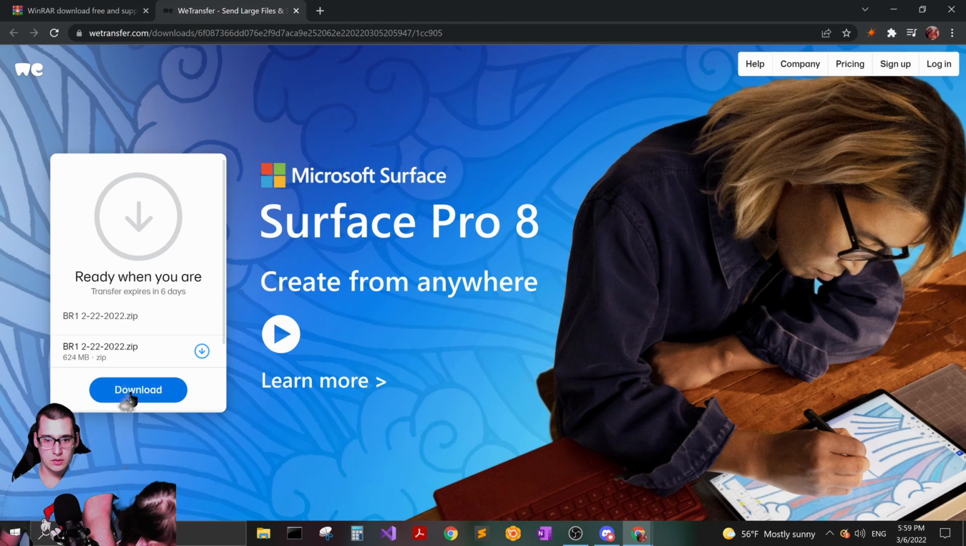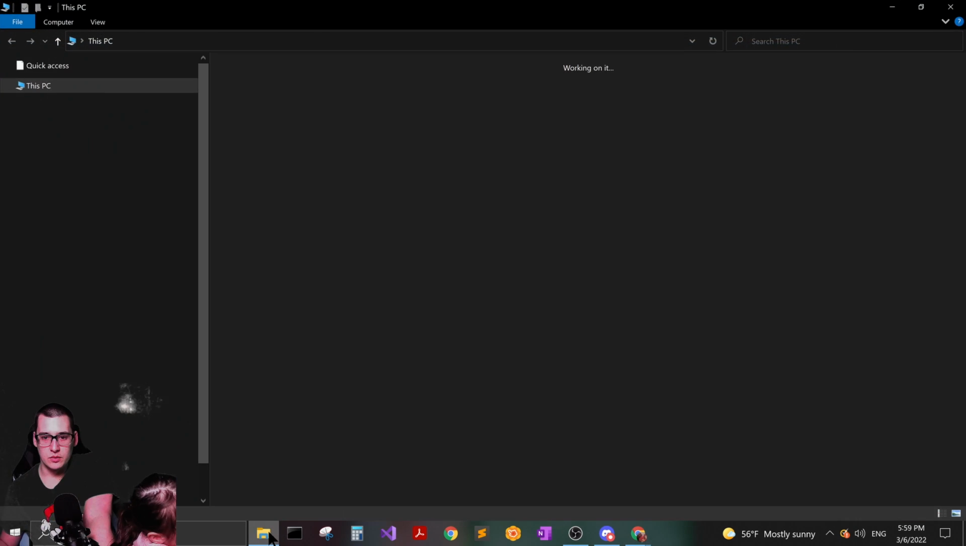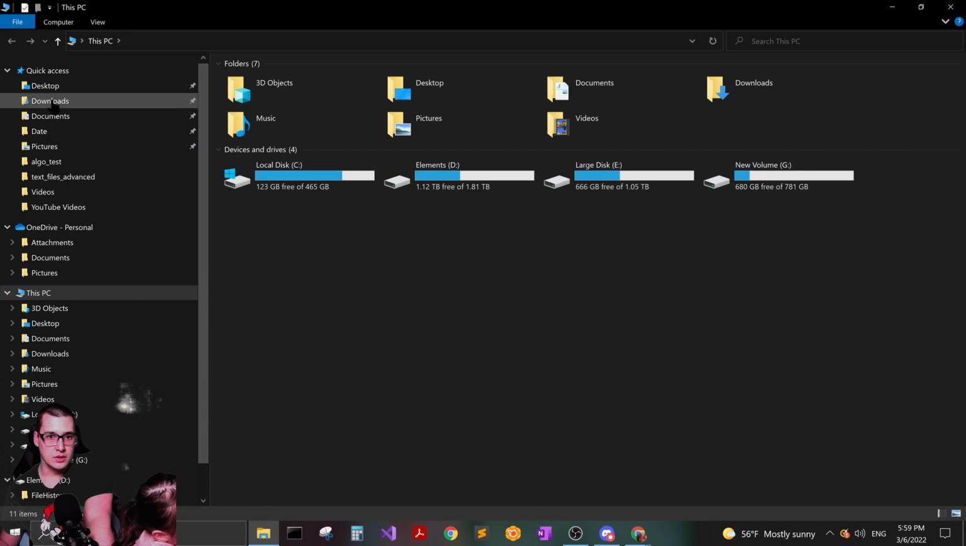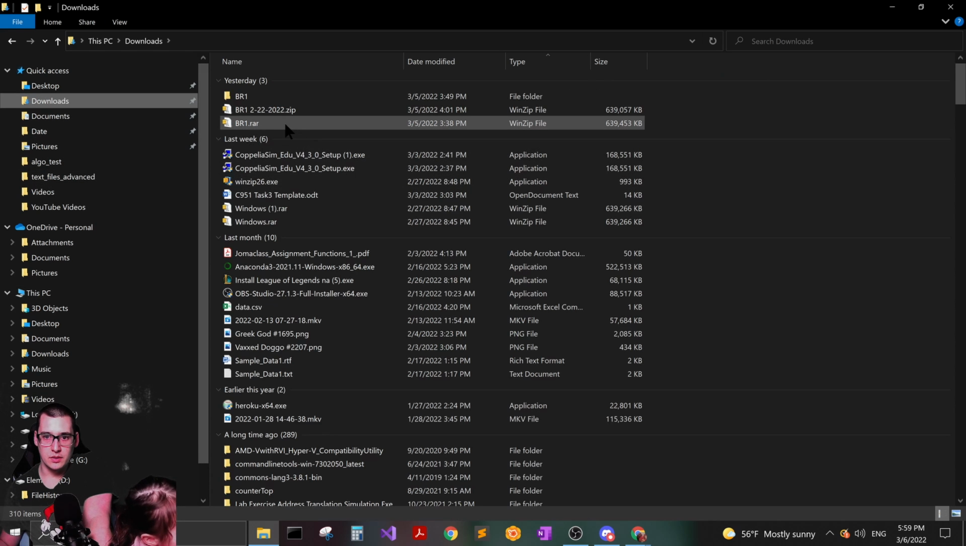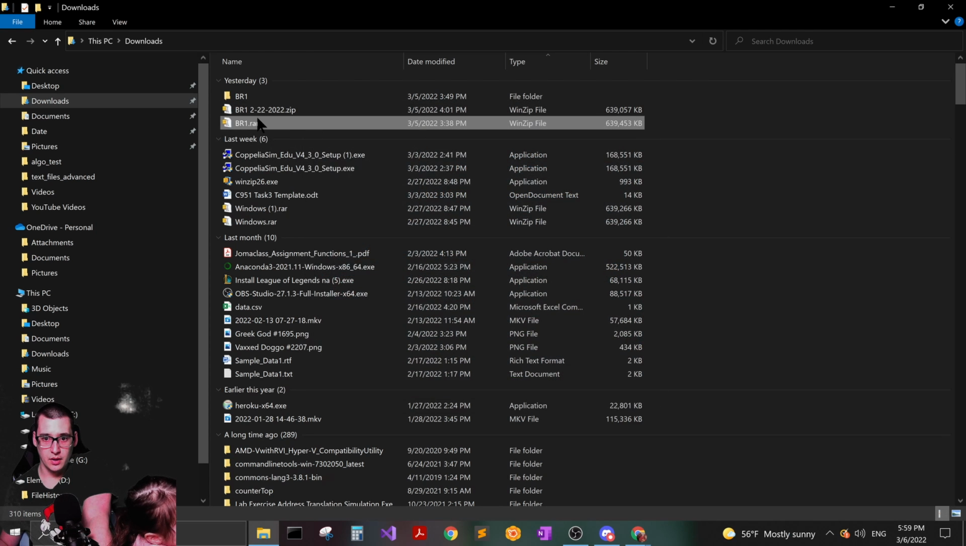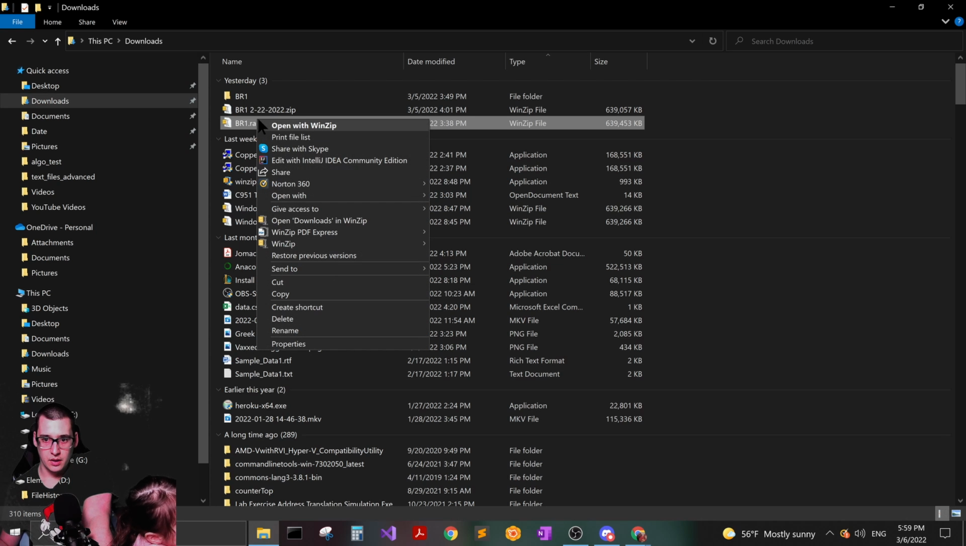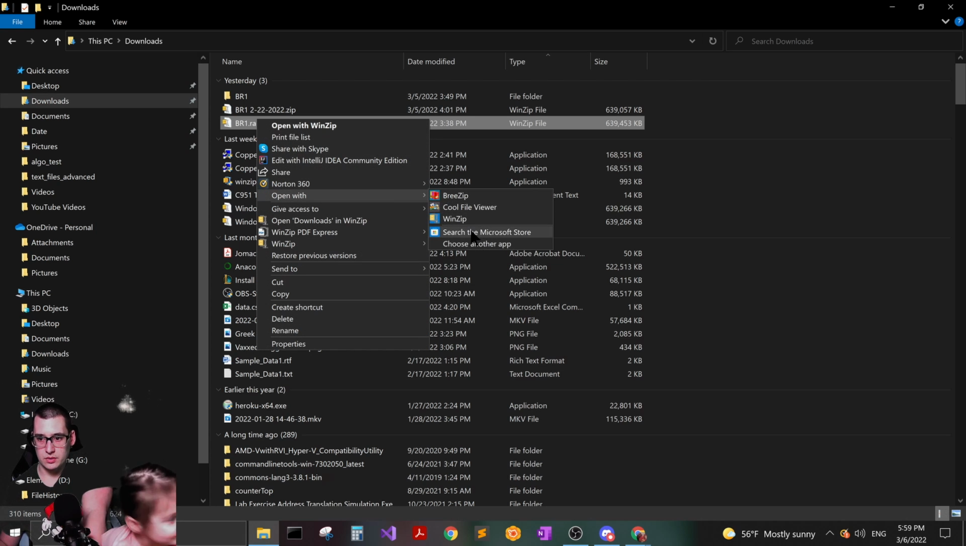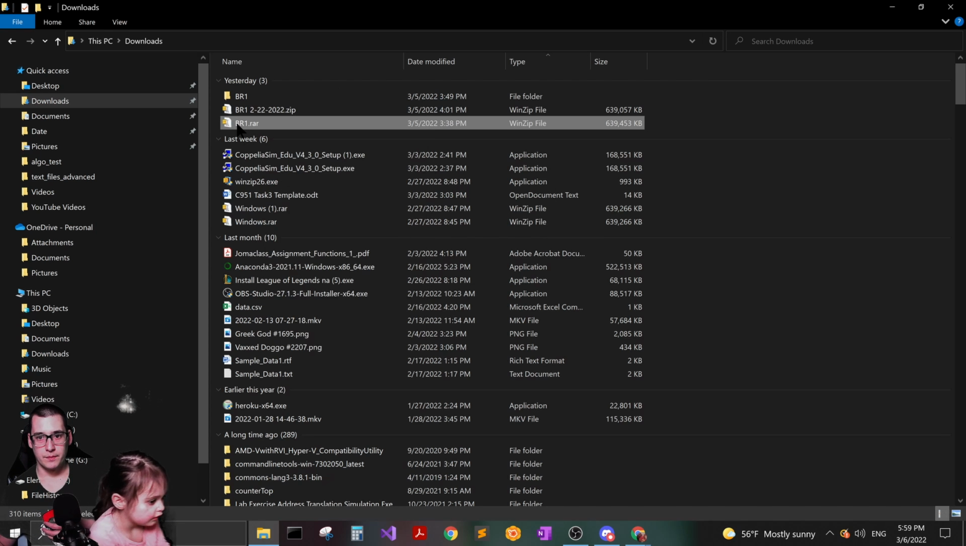You click download. It's going to download a RAR file that you will be able to see pretty much in your downloads. So it's going to come up something like this. Then you're just going to click on this, and it should open it up with WinZip if you have WinZip installed. If you don't, just right-click on it, and then go to Open With, and then just choose whichever program you need in order to open it.